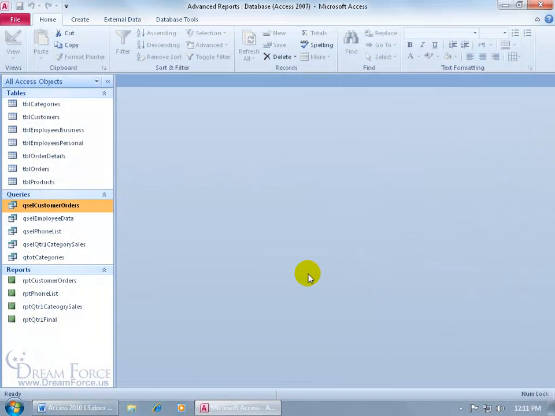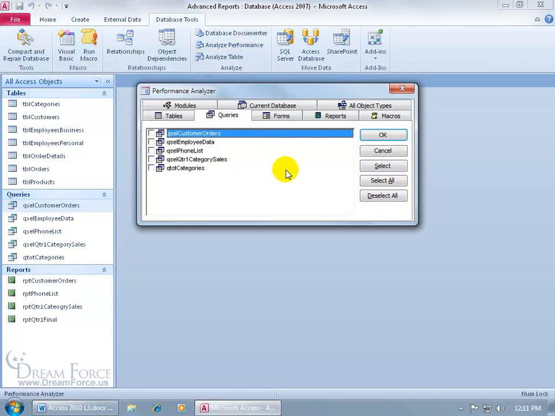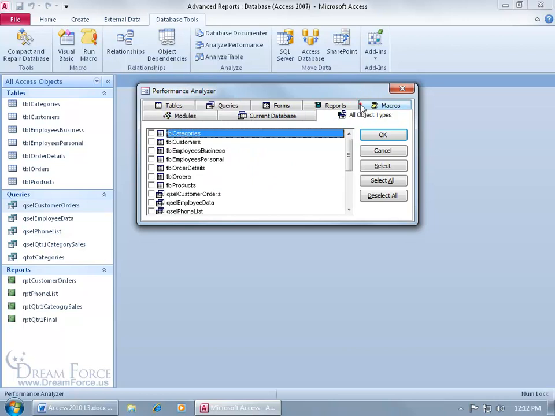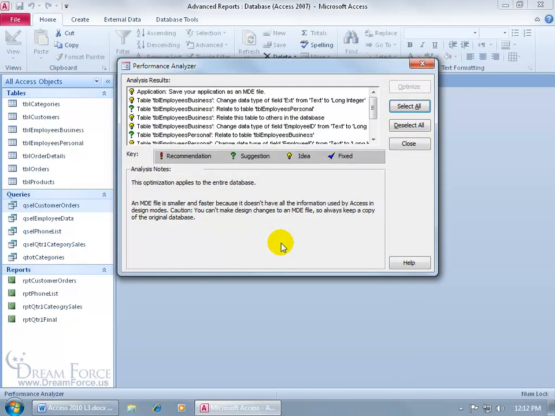Access has the Performance Analyzer. It'll analyze your database and suggest performance improvements, and that can be found up here on the Database Tools tab to the Analyze group, and there's Analyze Performance. Click on it, and then go ahead and choose. Well, instead of just a few of the objects here, let's go to the All Objects tab and click on Select All, and then click OK. Give it a second and go ahead and have some fun.